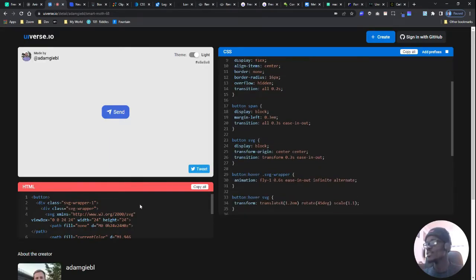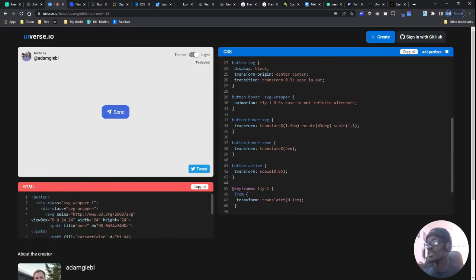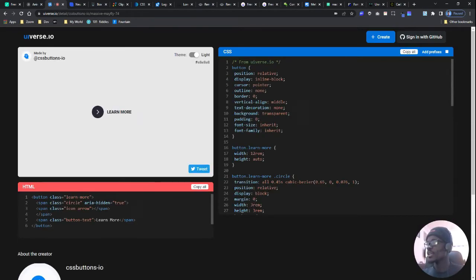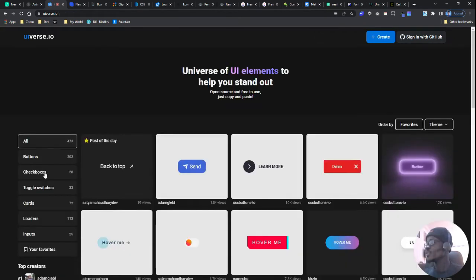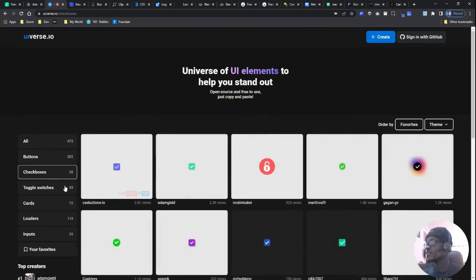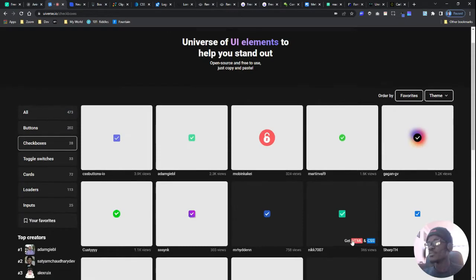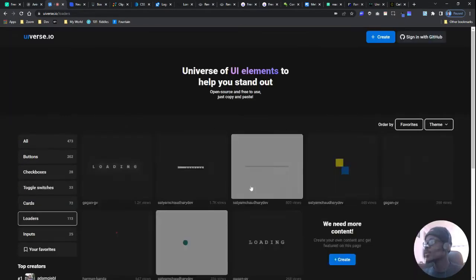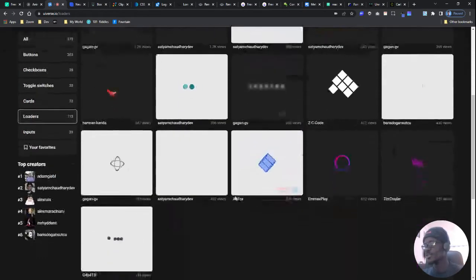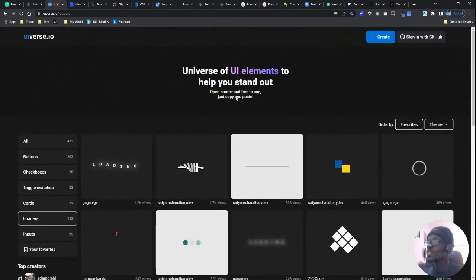You can just click on a design you like. You see the CSS, you see the HTML. You can just copy and use it in your project if you like. If I click on this one too, I see the HTML here and then the CSS. And if I choose checkboxes, these are examples of beautifully designed checkboxes here. Loaders, yeah, they also have beautifully designed loaders here. Check this out. You can go to uiverse.io.